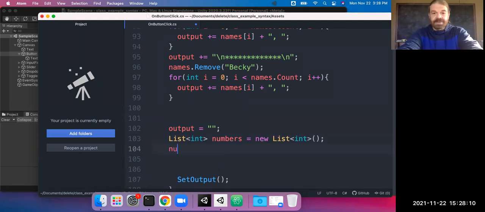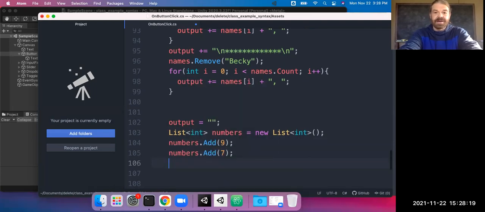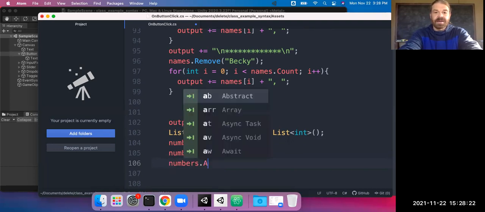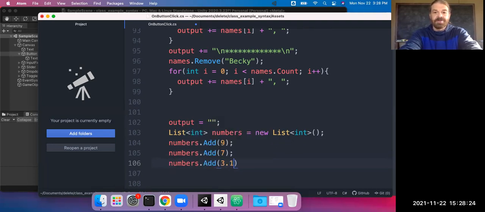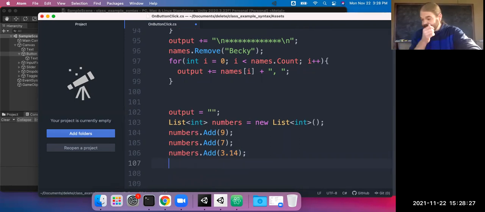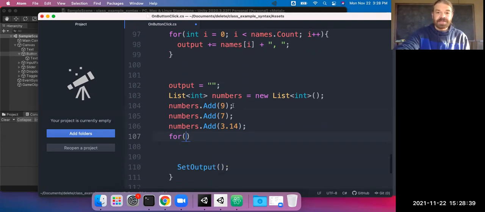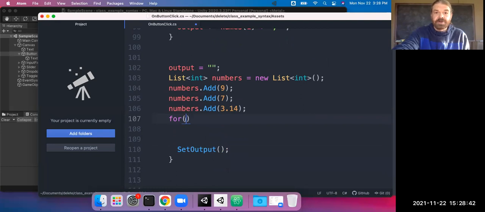And then we can just do the same thing. So like numbers dot add 9, numbers dot add 7, numbers dot add 3.14. This time adding something that's not an integer to see that error. So that's, instead of carrying a stack of data, it's like put it in a backpack. So then when we want one of them, we'll dig through. And obviously that's not an integer, that's going to throw an error, but I wanted to see the error message.